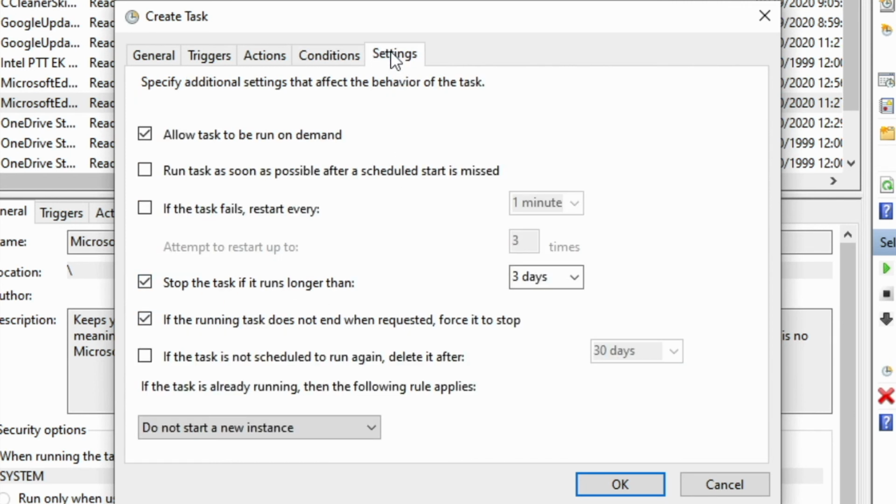And then we're going over to settings. This is allow the task to be run on demand, run task as soon as possible after a scheduled start is missed, if the task fails, restart every blank. So it's got a lot of extra settings in here that allow you to control a little bit more of what happens in case something interrupts the trigger, action, or condition. So depending on what you're doing, you might need this page. For a reboot, we can basically leave this as it is.